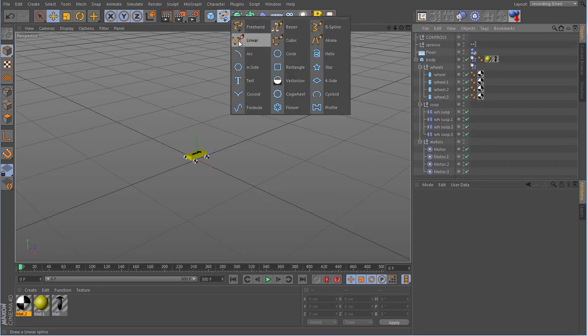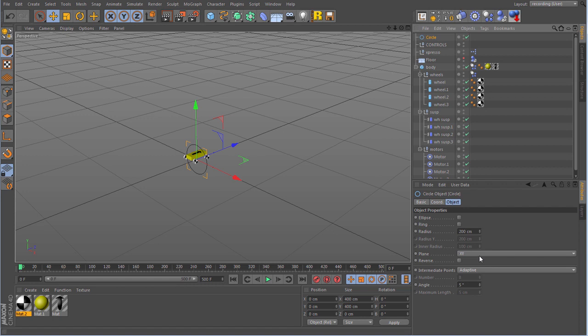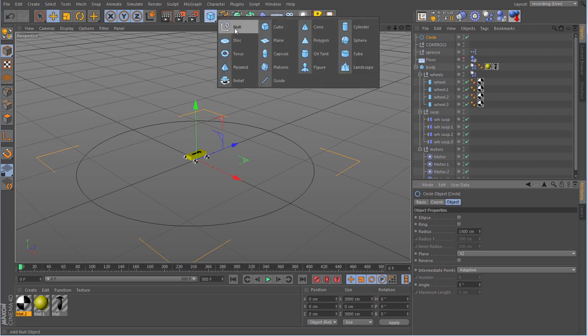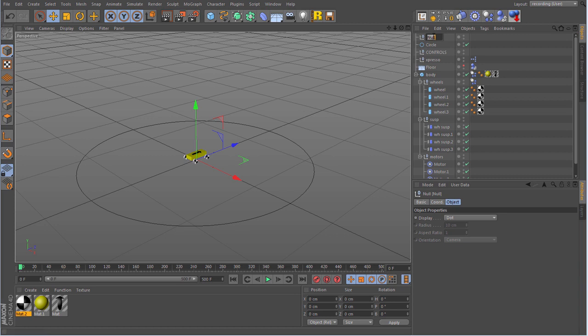Okay, so I need a circle, and that's going to be in the XZ plane. I think I used 1500 radius before. Okay, I'm going to put another null in and call this one centre of the scene.